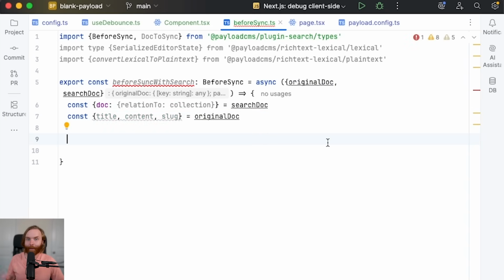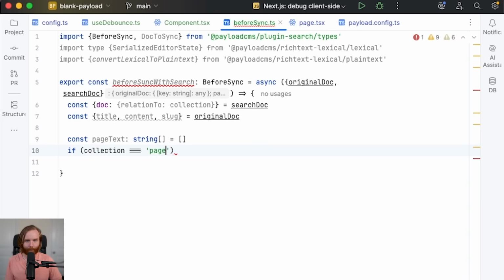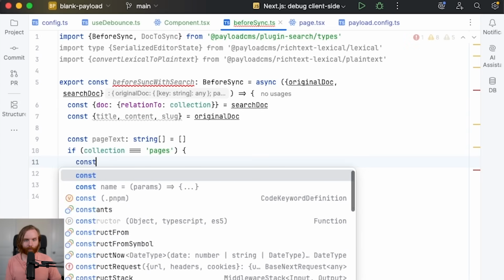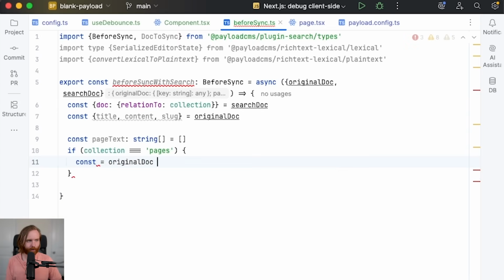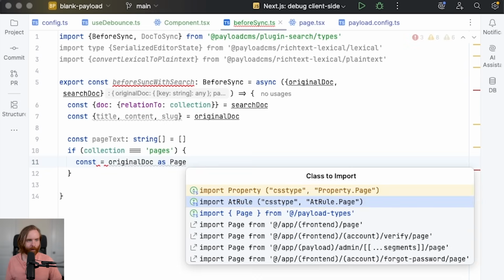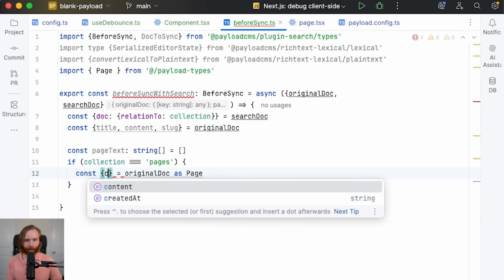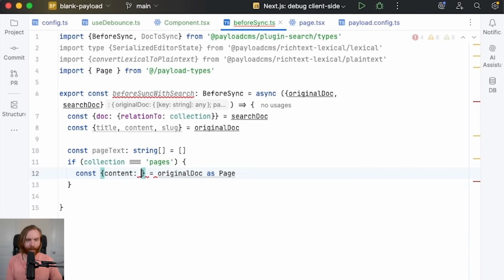Let's start with converting our page blocks to plain text. We can start with a constant called page text, which will expect an array of strings, and we'll initialize it with an empty array. And then we'll want to check if our collection is equal to pages. Since my pages and posts are structured a bit differently, the name content is used in both collections for different things. So we want to make sure we avoid confusion there. To avoid further confusion, we're going to destructure our original doc cast as a page from our payload types. And we're going to pull out our content and rename it to be page blocks, which is what this content is.